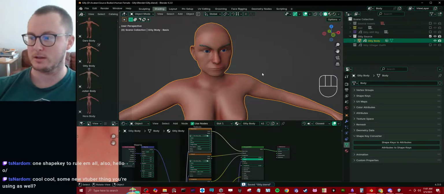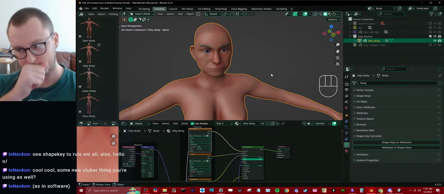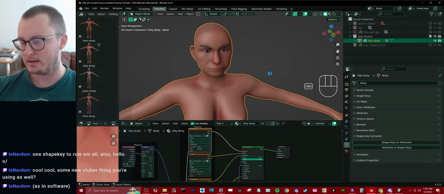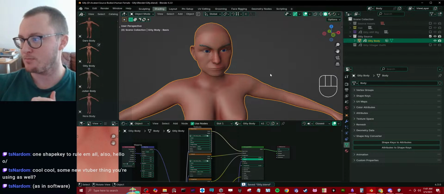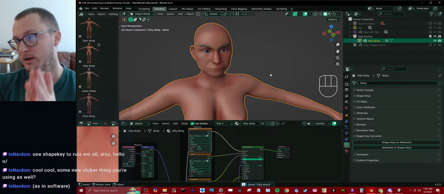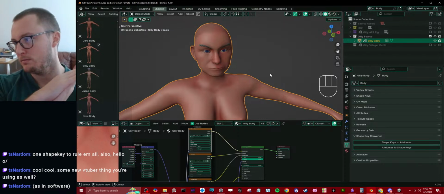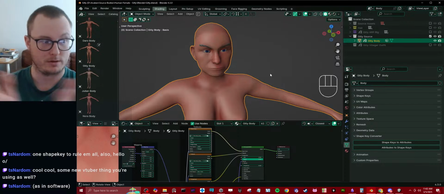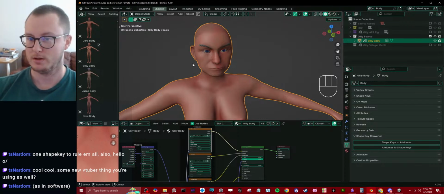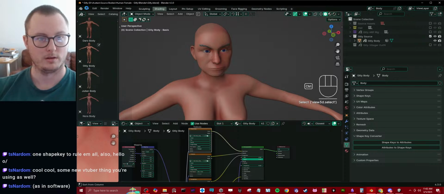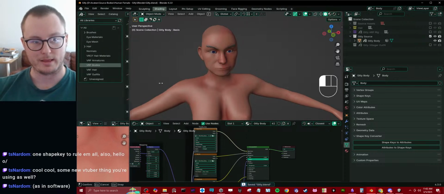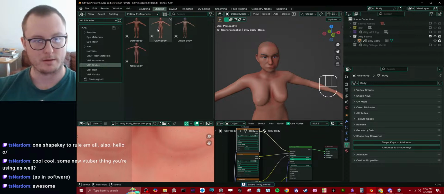Some new VTuber thing you're using as well. As in software. It's not necessarily new software, but I am working out my new workflow. So I can actually export a VTuber and an FBX file all directly from Blender, which is great. And I've started working on building up my library of characters. So we'll have all the source bodies, which I should probably rename right now.